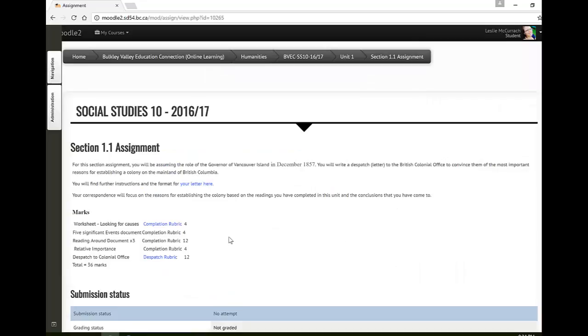Once you're inside the assignment, you'll usually see a summary that reminds you which sections or which parts of the assignment you need to find and include when you're handing them in. It will also typically include a layout of how you're being marked, and sometimes there will be links to the different rubrics that I will be using when I mark your assignments.